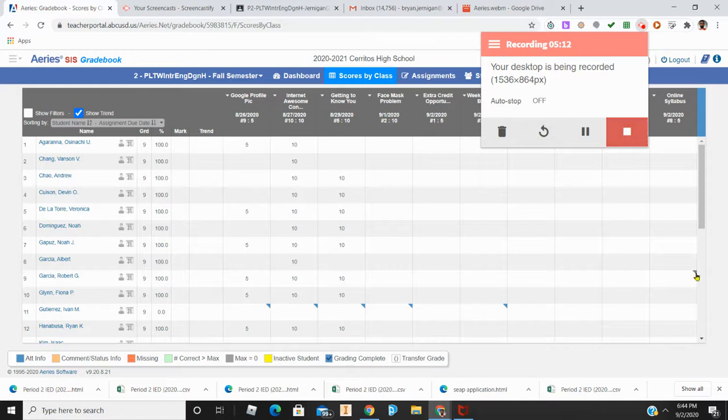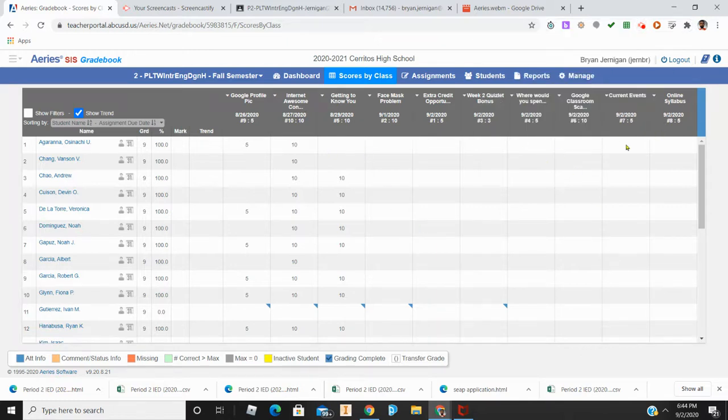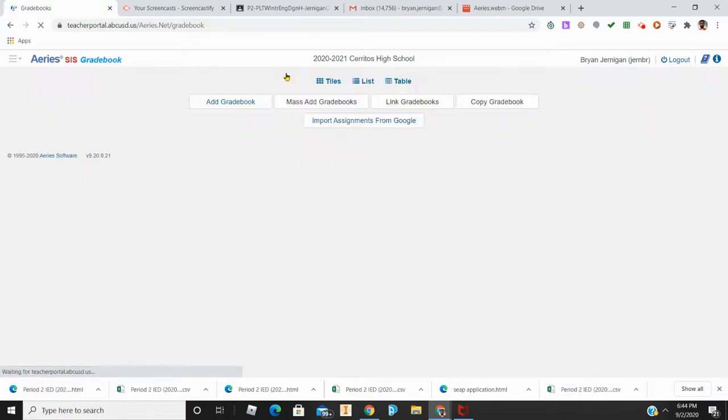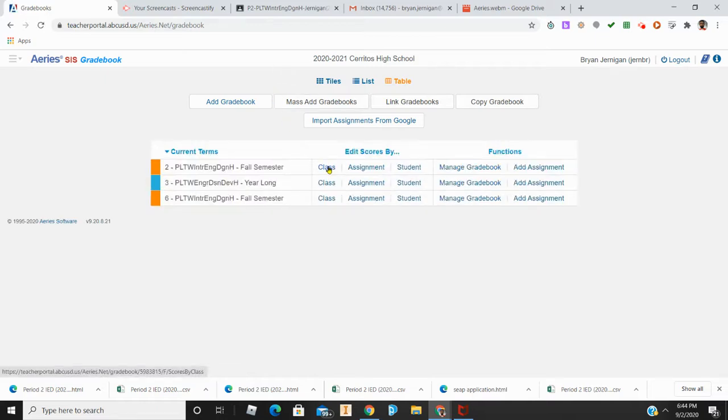Okay, so you'll notice again that the grades are not here for my assignments because I didn't have them graded. I went ahead and graded those so that I can show you what happens when you do go back and grade something and you add those scores. So let me go ahead and show you by going back to the dashboard. And then I'm going to go to this import assignments from Google.